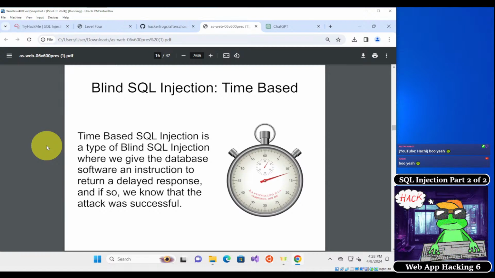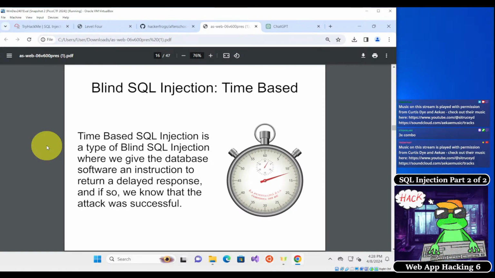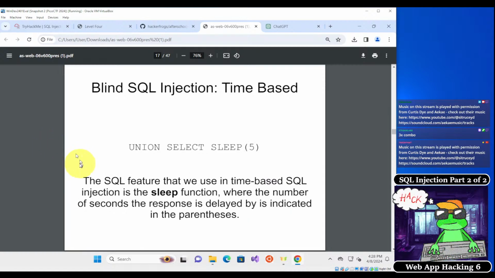So time-based SQL injection is even more tedious than Boolean-based SQL injection. That's why most people use automated exploitation scripts like SQL map in order to do stuff like this. Okay, all right, Hachi says booyah. Nice to hear. All right.